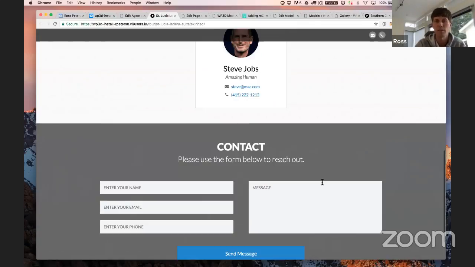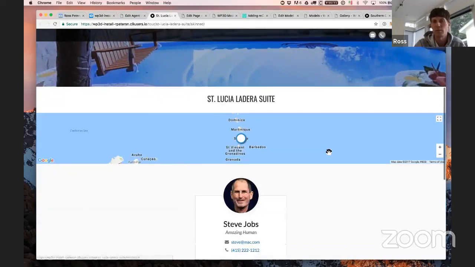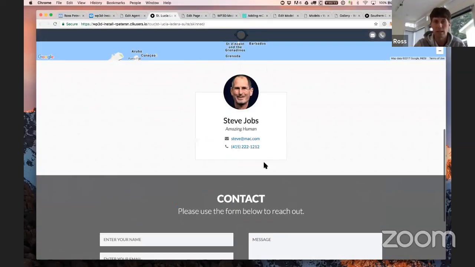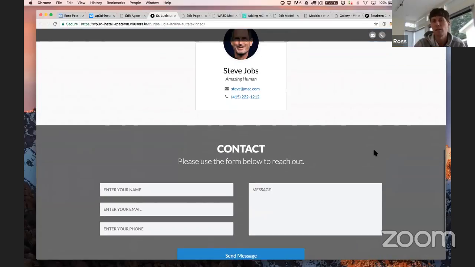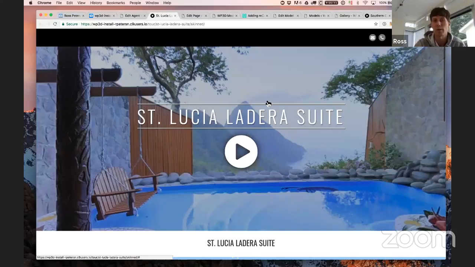The focus of the skinned view is all about this property. It's all about trying to drive traffic and leads to this agent, to whomever you've entered into that spot, and get people talking about this one property. So we didn't get into the branding piece. That would appear here. We have global settings for branding that can be overridden on a per model basis.